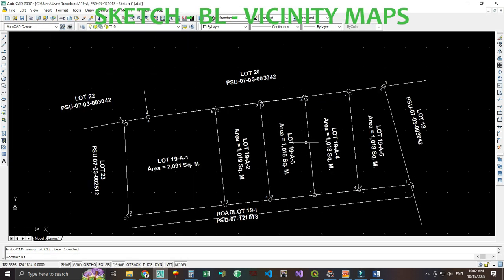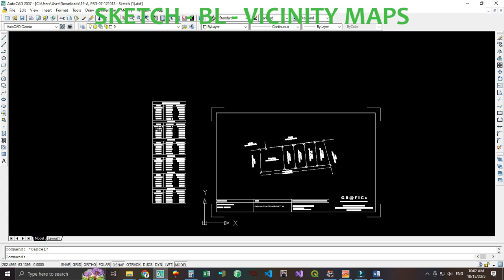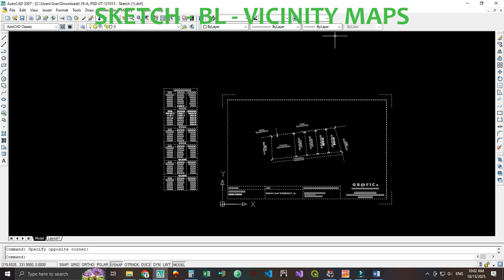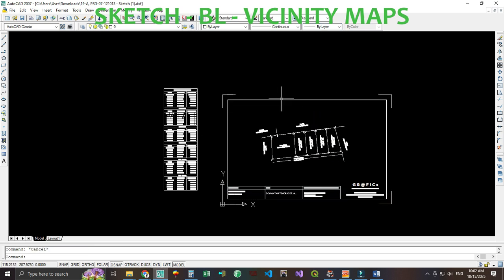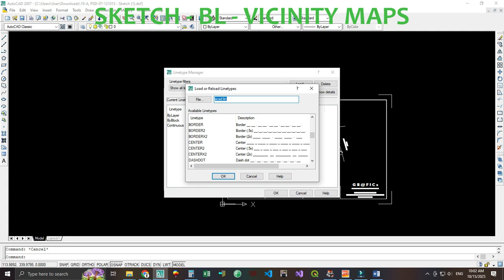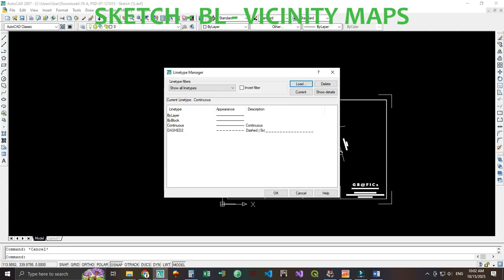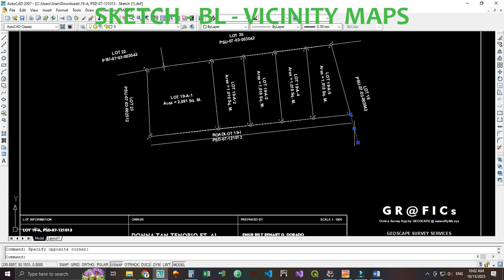Open the file that was downloaded. So we see that this is our DXF file. We can adjust further. Make sure when adjusting to select everything and increase the width of the lines to 0.3. Next is to load the dotted line settings. Pick -2, then OK. Then show details. Set the global scale factor 5 and then OK. So you can pick now the adjoining lines and convert it into this -2.